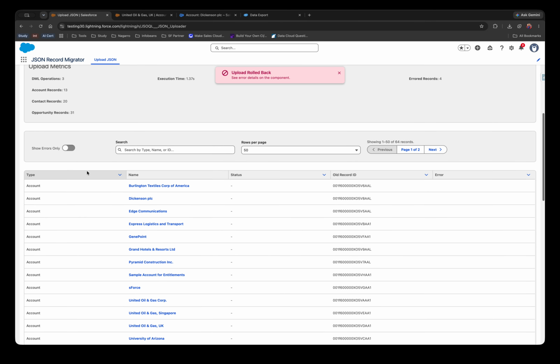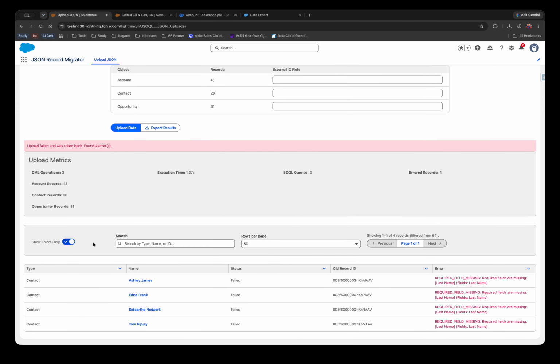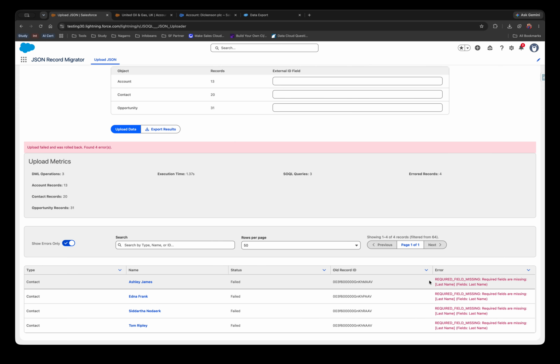So as you see, because we removed the last name, we introduced an error, and we can just see the error records with this toggle, show error records only. And here you can see what was the error for which of the records. Now you can update that query or update the record in the source org and again try to upload the records with the correct JSON.